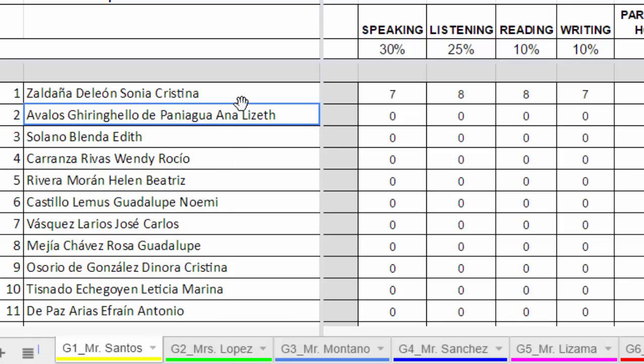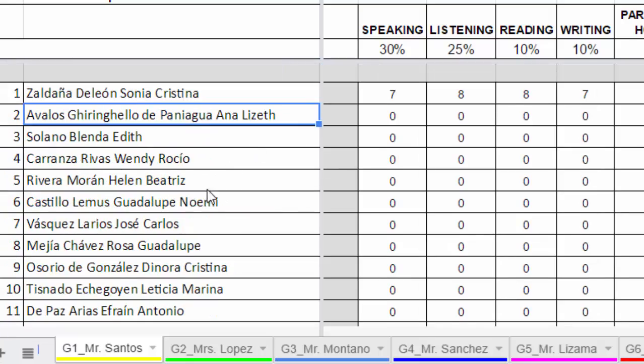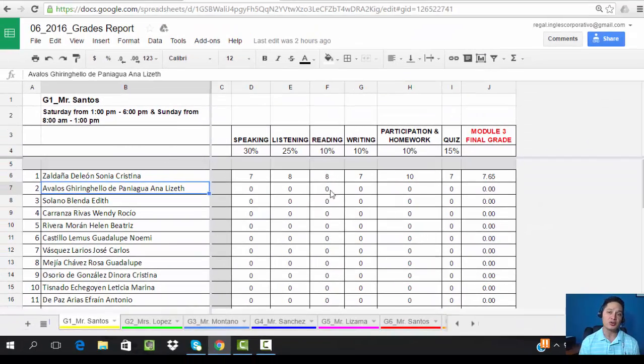And here we go. Here we have the names of the students towards the left hand side of the spreadsheet, and towards the right we see the kinds of things that we're evaluating. The first thing that we're evaluating is speaking, that's 30% of the grade, listening 25% of the grade, reading 10% of the grade, writing 10%, participation in homework, that's 10%, and then the quiz is 15%. At the end, we give them a final grade. You don't need to do anything with that. There's a formula that will add up the numbers and count up the percentages.